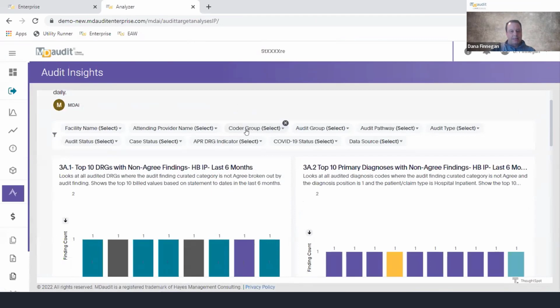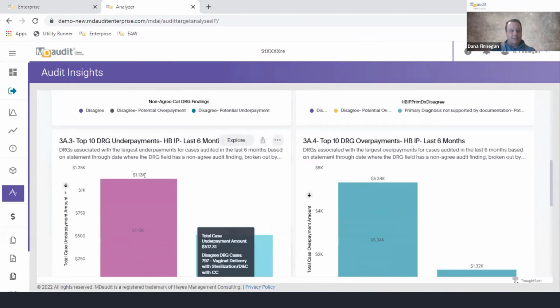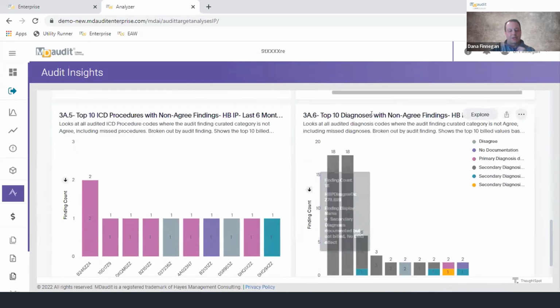And I can select to see all of these data visualizations below by coder group. Maybe it's the coders for vascular surgery. I can do it individually by coder name or ID. But what it's going to do is look and say, hey, here's the top 10 DRGs that you're disagreeing with as the auditor. And here's DRGs with the highest underpayments and overpayments. And all the way down to diagnosis codes where the coders may be struggling, and procedures.